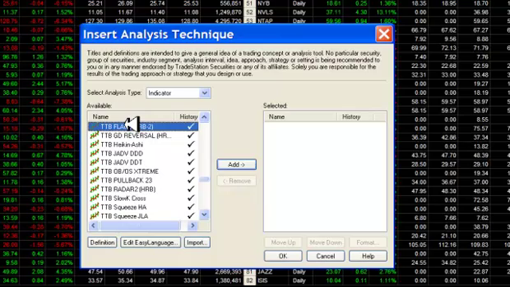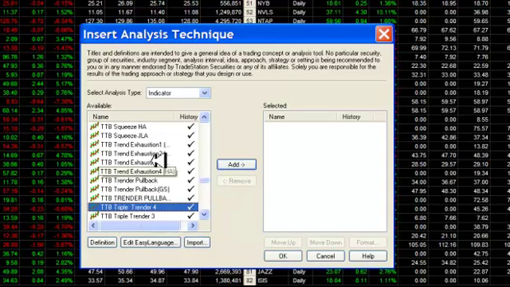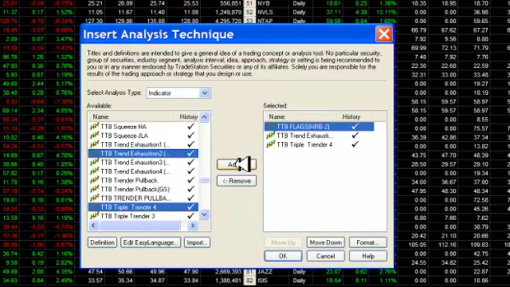I'll highlight the flags, and then if I push Control as I'm scrolling, I can click other tools, Triple Trender 4 and Trend Exhaustion 2. That's a good start. Let's add those to our list over here on the right.